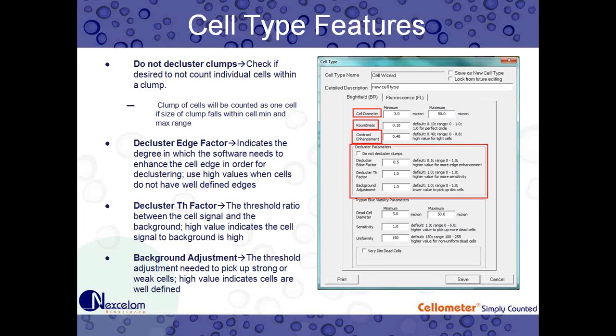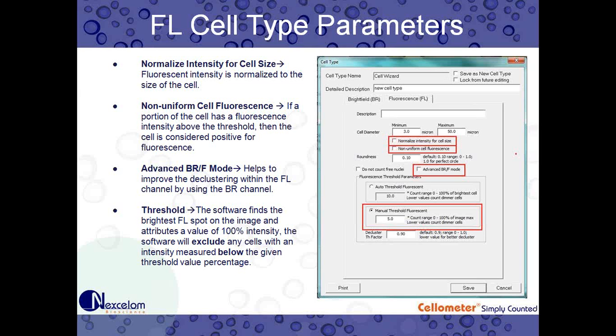The declustering pH factor is the threshold ratio between the cell signal and the background. A high value indicates the cell signal to the background is high. Background adjustment is the threshold adjustment needed to pick up strong or weak cells, and a high value will indicate the cells are well-defined.